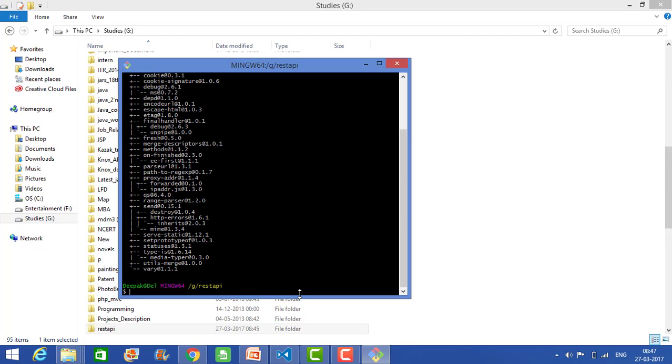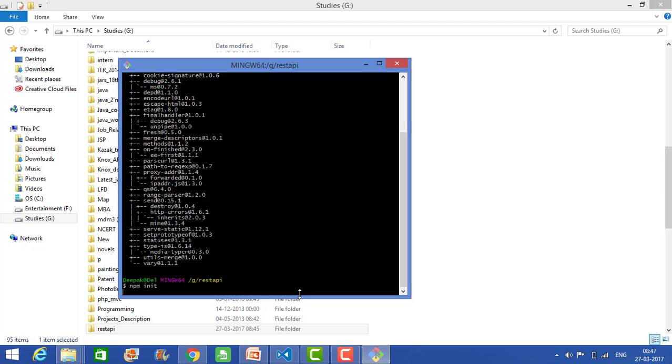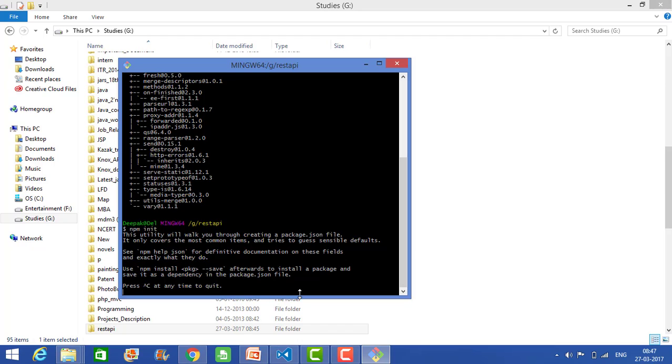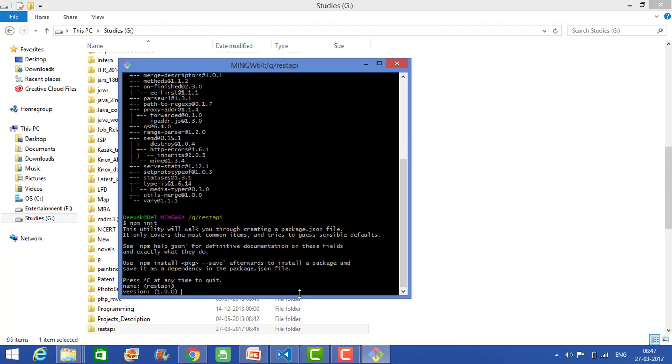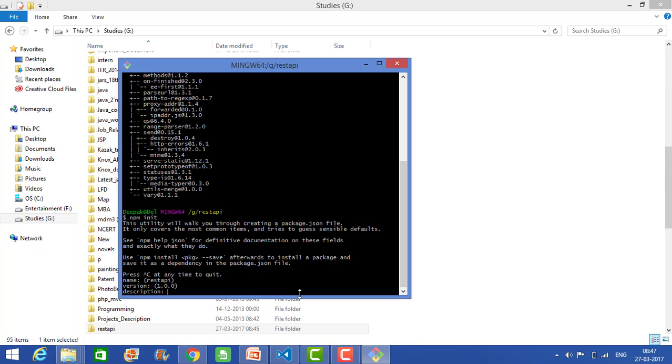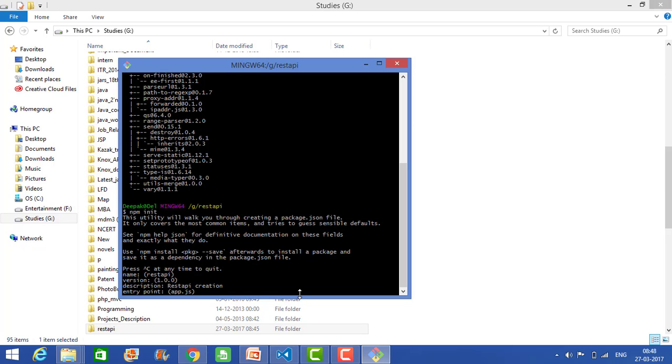Now start with it. Write npm init. We are initializing our project. It will ask for some information. So name: REST API, fine. Version 1.0, yeah, that is fine. Description, you can write something like REST API creation. Entry point: app.js. That will be your entry point, so when you hit any API, it will first go to app.js. Yes, that is fine for us.